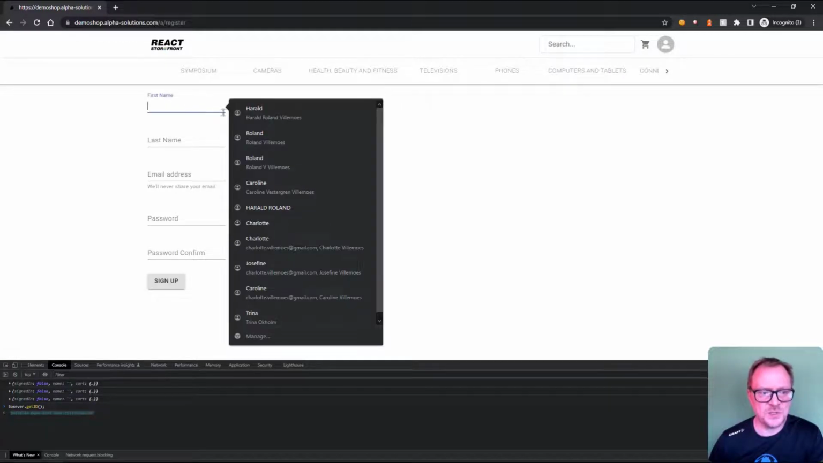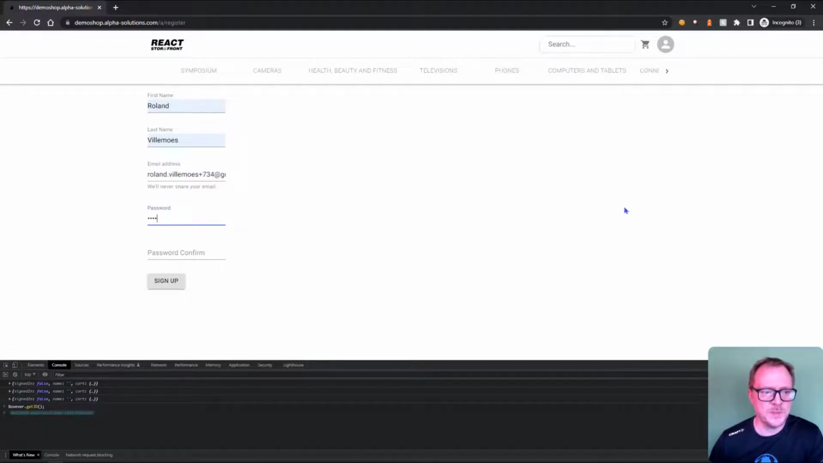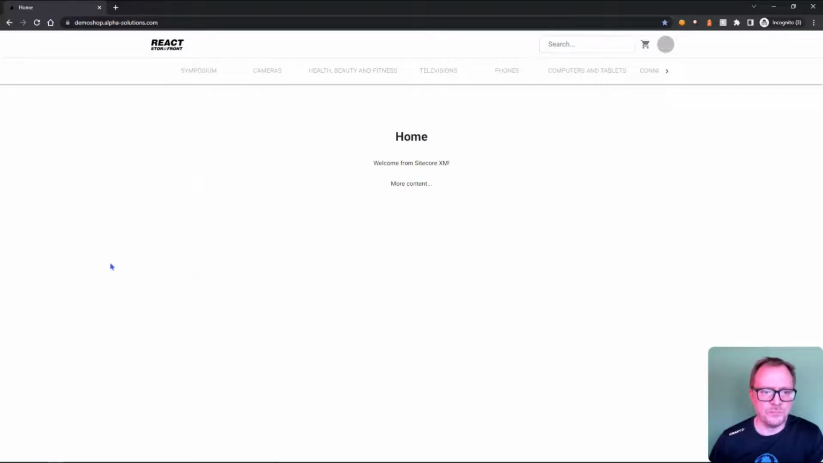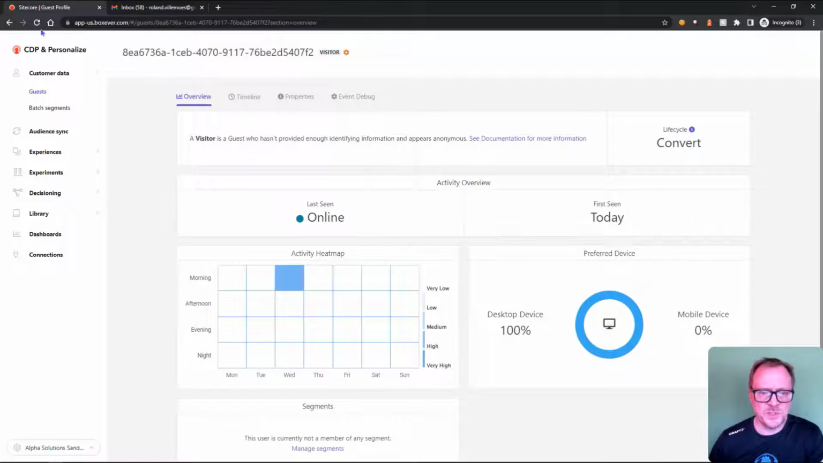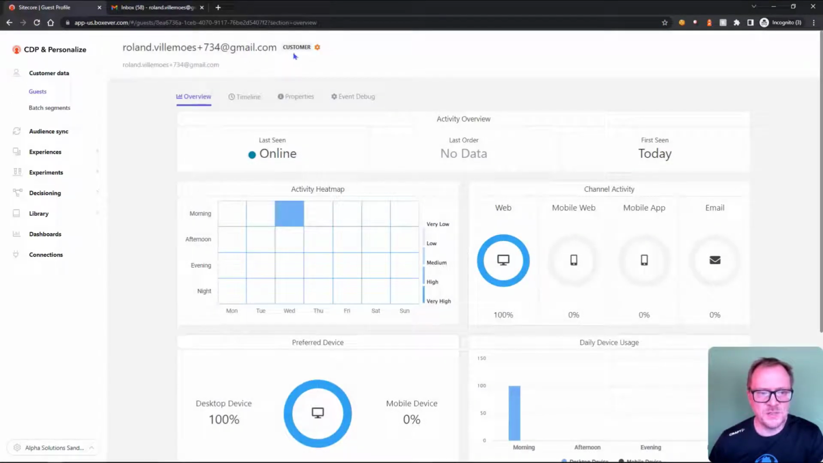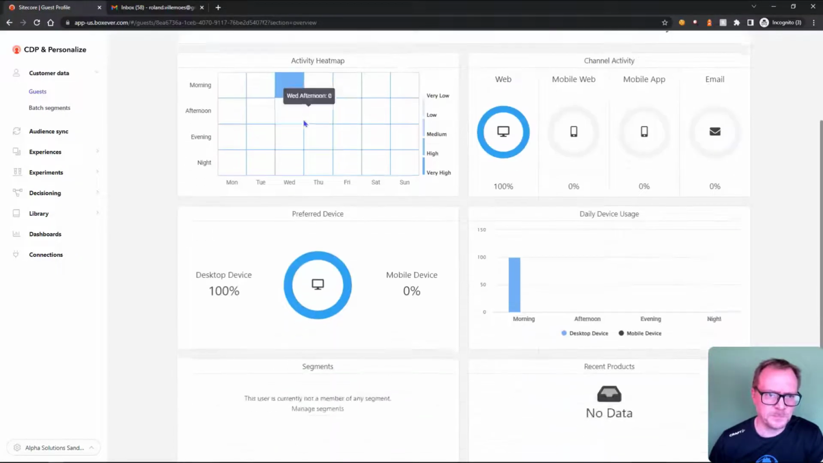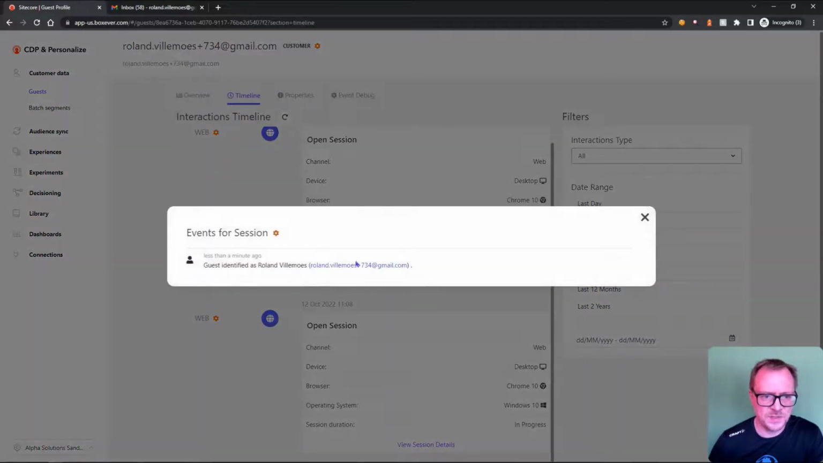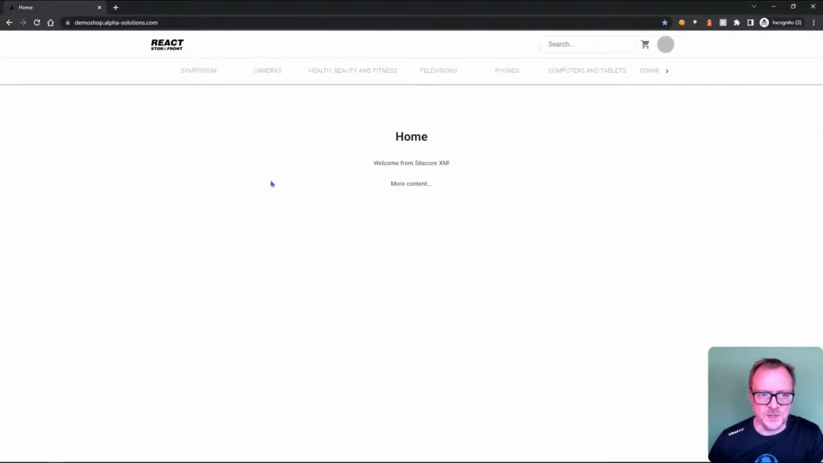Still in the same session, still with the same browser. Create a new account, enter the passwords, and I click sign up. Here we go, back to our CDP. We just refresh the page and you'll see up there, we are not a visitor anymore, we are now identified as a customer. And you can also see on the events or the sessions that we have this guest identified.